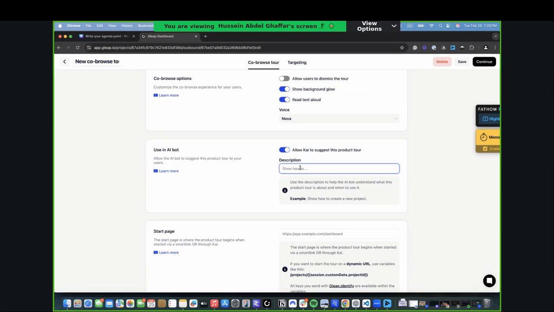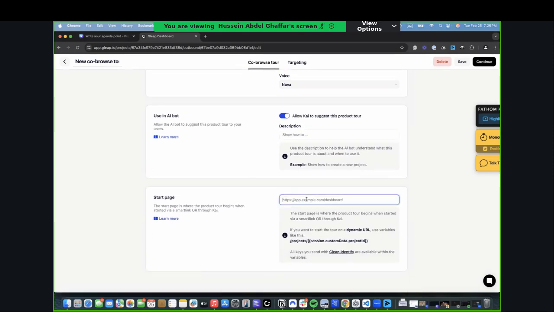And if they do open up the chat and they ask a question around, hey, how do I set this up? How do I set my notifications, for example? How do I set up my billing info? At that point, Kai can actually suggest the product tour. The user can start the product tour from the chat, and then the co-browse tour will obviously play on its own. And then this is just the start page, so you obviously have to define where the start page is.